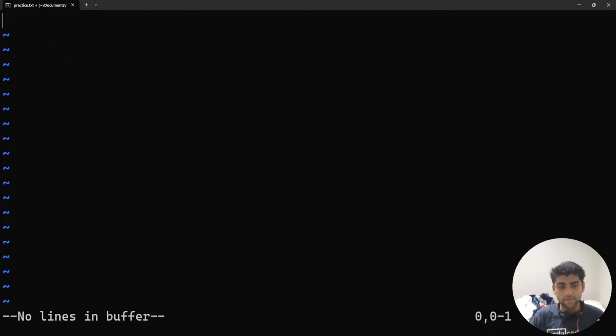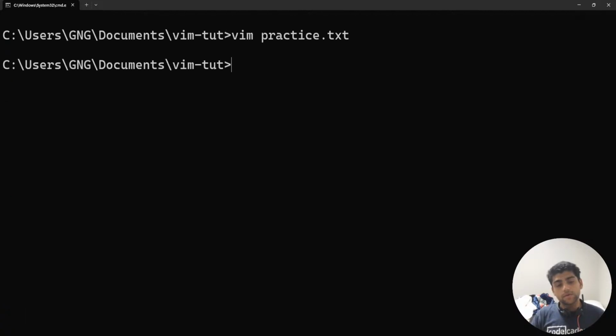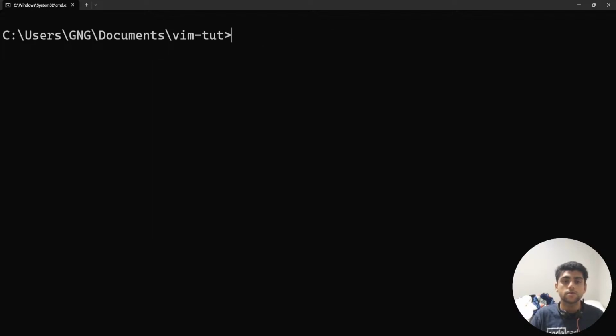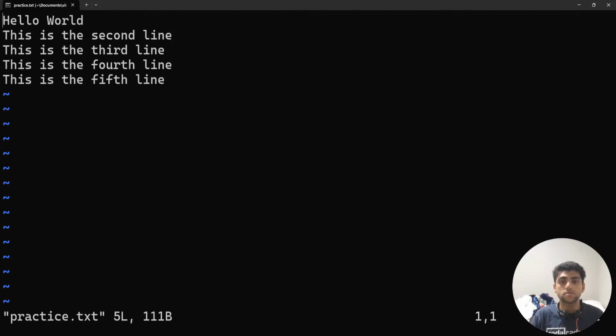Now if I don't want to save any of the changes that I did, no lines in buffer, what I would do is escape it. I would say colon Q, okay. And then we have exclamation mark, and this one is save anything, so clear, CLS. I'd say vim practice.txt, and the whole thing is back there. Okay, so that's pretty much it with that.